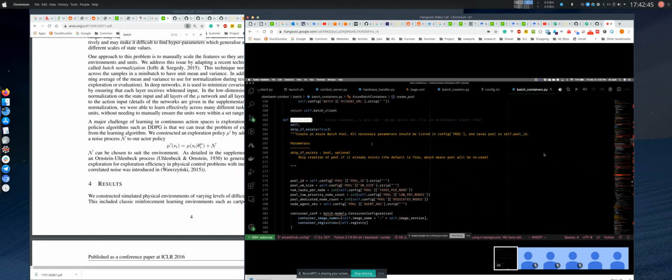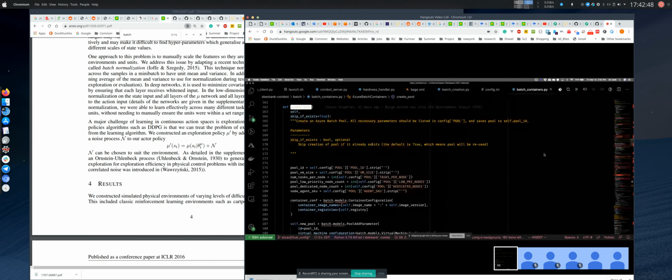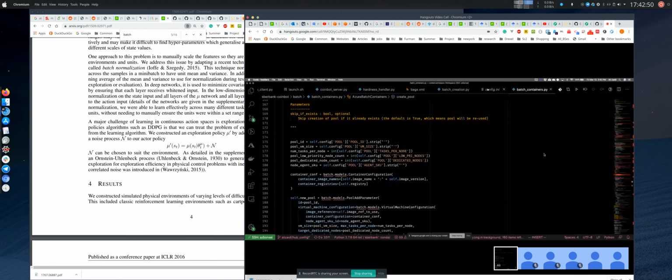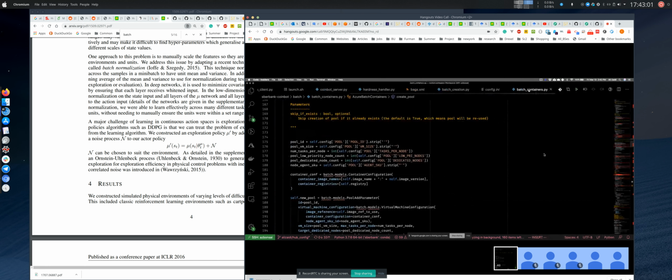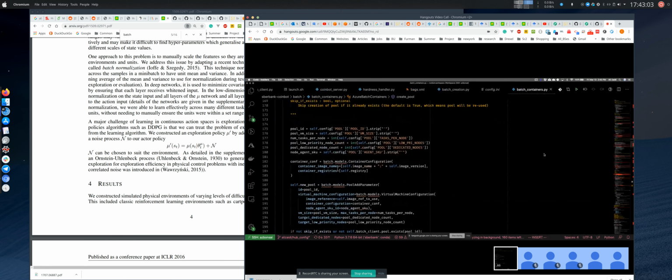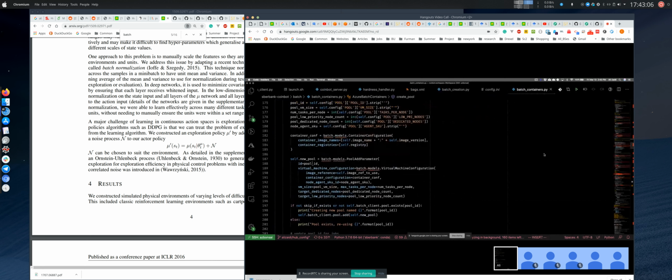It says, okay, in the config file, you tell me how many tasks you want to run per container, how many dedicated nodes you want, how many low priority nodes you want, spot VMs you want. And then here we create the actual pool. So you can see here it says, I'm going to create a pool with this name. It has some configuration, which basically means it has some type of underlying virtual machine type and some container image to use. And then it will create it from that configuration with some dedicated number of nodes and low priority nodes.